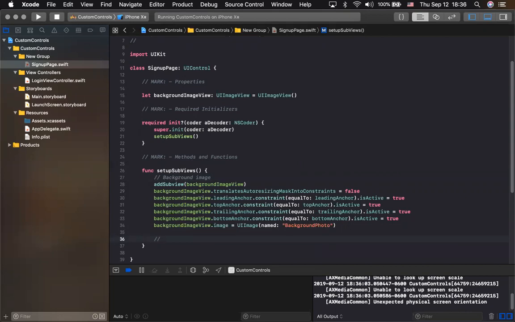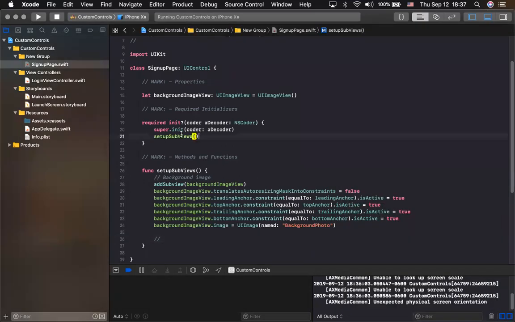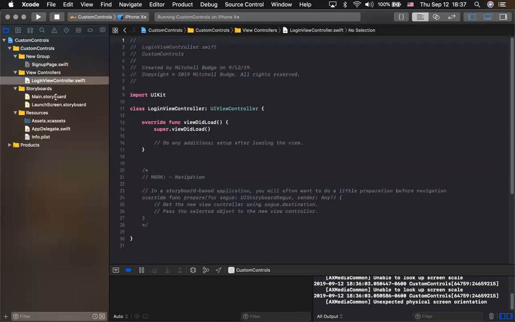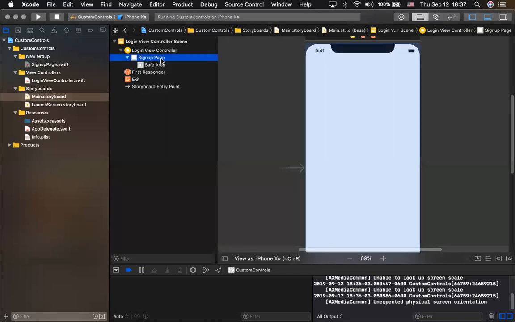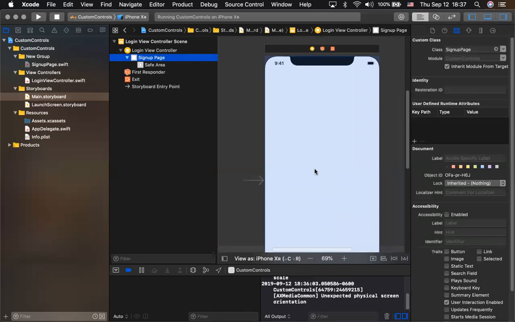Okay, cool. So does anyone have any questions about what we did so far to get this image to show up programmatically? Mine is not showing up, my background image. Did you call setup subviews in your required init? Yes. Did you class the UI view in the storyboard? That is a good question. No, thank you. Okay. Yeah, you got to go ahead and run it. Hopefully that should work for you, CC. If not, let me know.